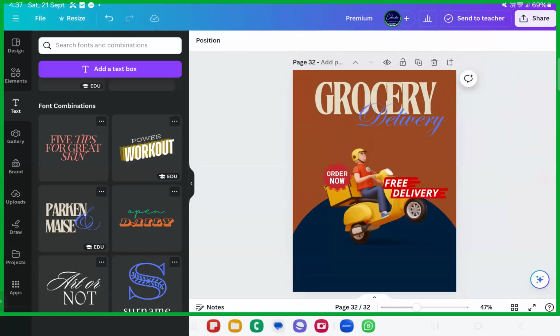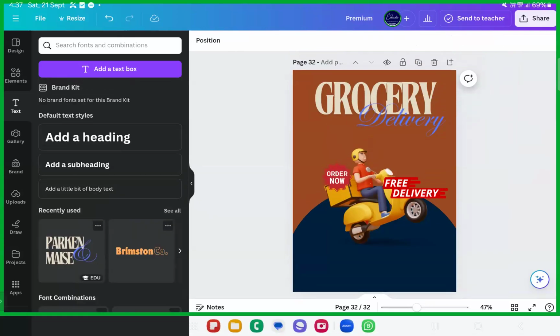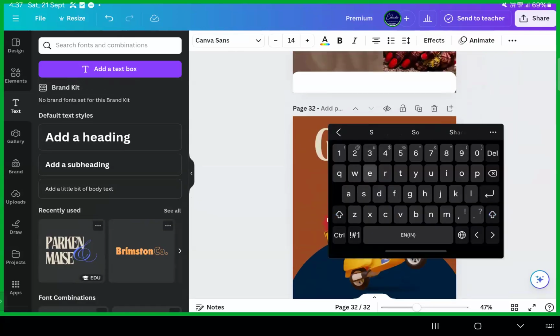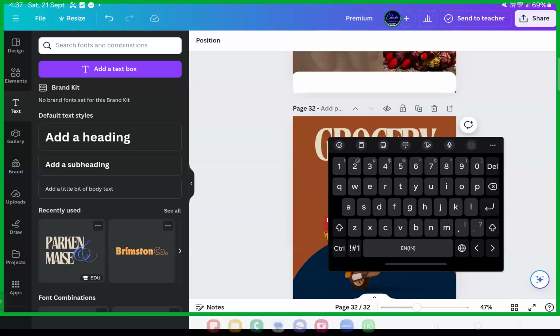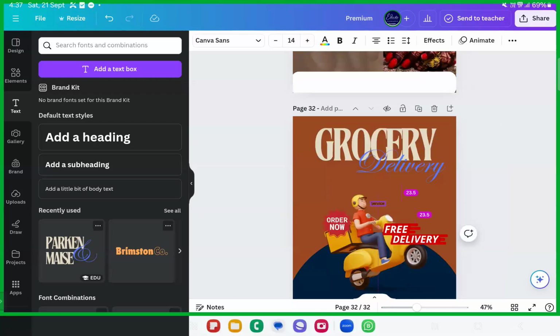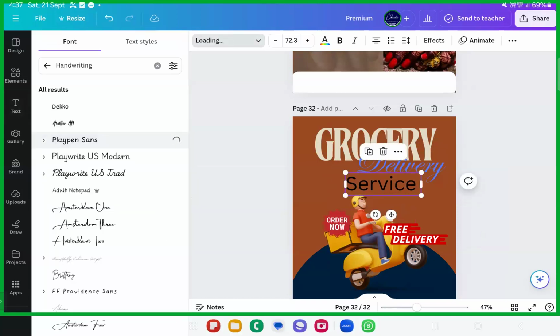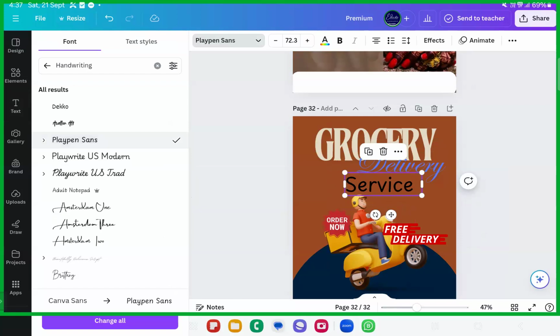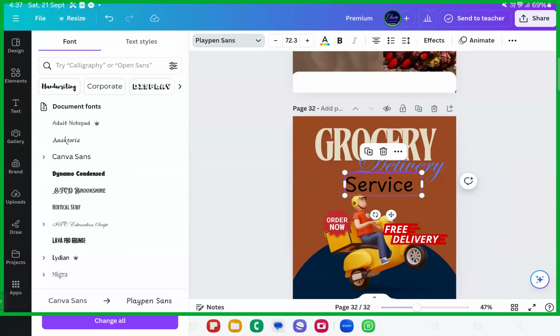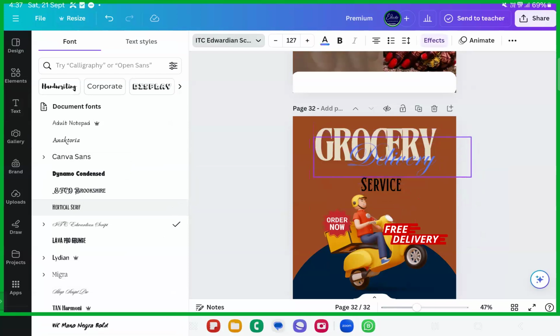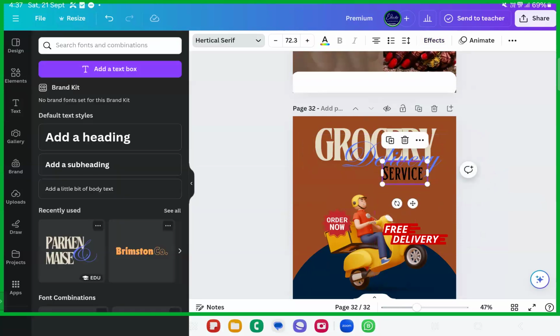Then for the service, I think I can just add a text box. I'll add service and put it somewhere here in a good way. Service, no, let it be a bit narrow. So vertical service, yes. Let it be this way if you wish. Delivery, I'll place one above another so it will not look clumsy. Delivery service will go here. Okay, this looks good now.